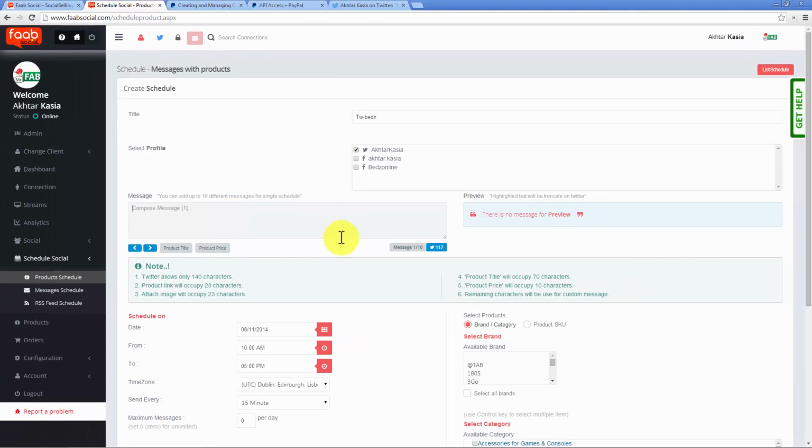Now, within the detail element of Farb Social, you can have up to 10 different types of message creations. So you can compose as many messages as you can. If you add a title and product tags, on the right hand side it will show you what it will appear as. But now what I can do is add other elements to it.